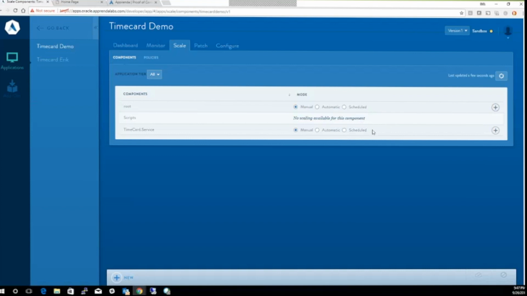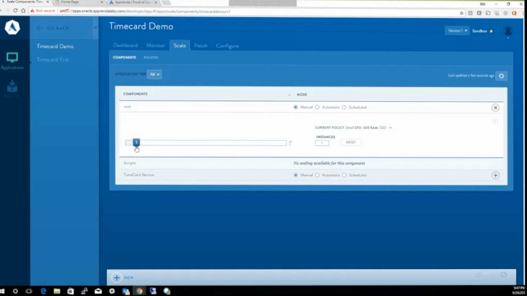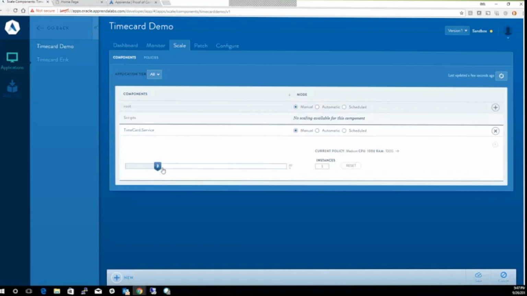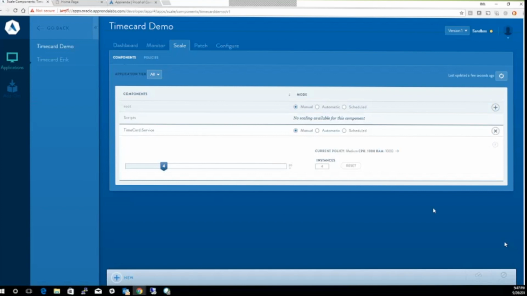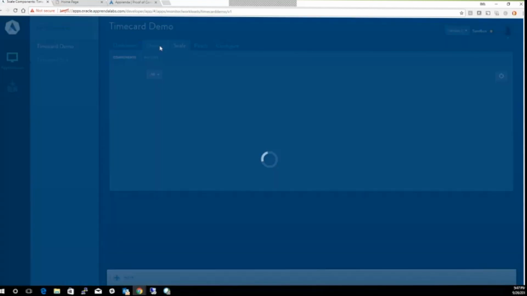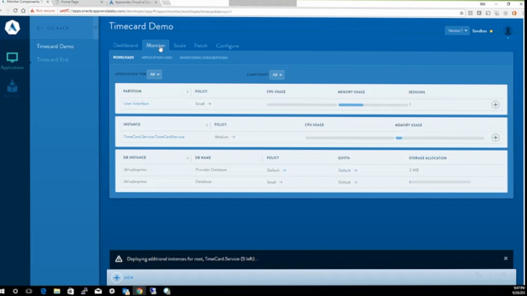There's 3 different modes: manual, automatic, schedule. Let's say that I'm going to deploy my UI to 3 instances, and I want my service scaled to 4 instances. And so this is going to go ahead and scale my components independently of each other, each with their own container size, across the infrastructure. If I go back to the monitor page, we're going to start seeing these different instances pop up, and there's no disruption to the user. It's all being done automatically behind the scenes.